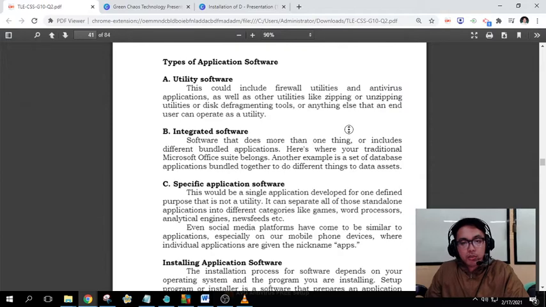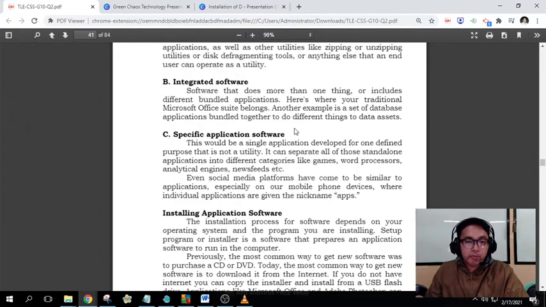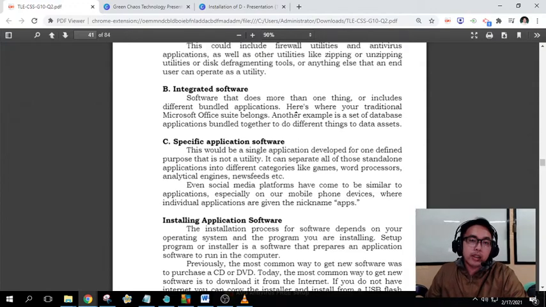Okay? So, next naman, we have the integrated software. Ito naman yan. So, software that does more than one thing or includes different bundled application. Here's where your traditional Microsoft Office suite belongs. Another example is a set of database application bundled together to do different things to do assets. So, next naman, we have the integrated software.